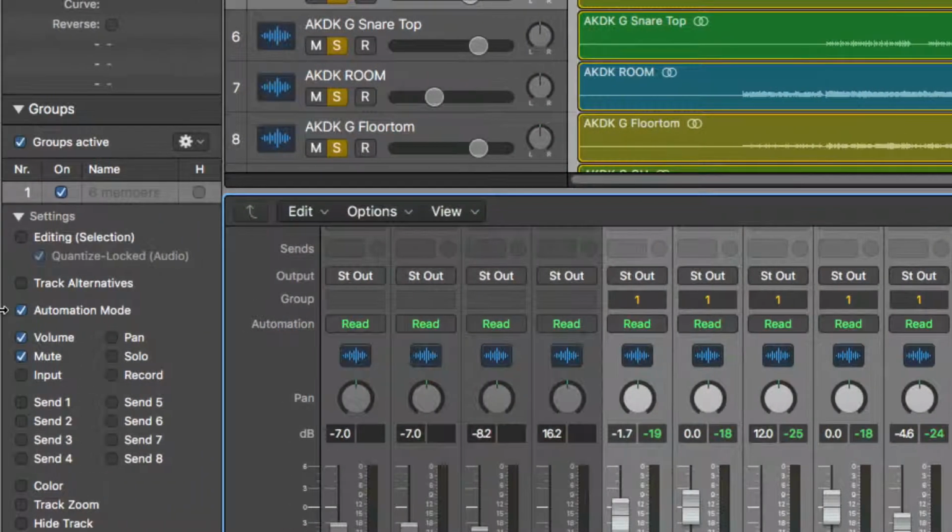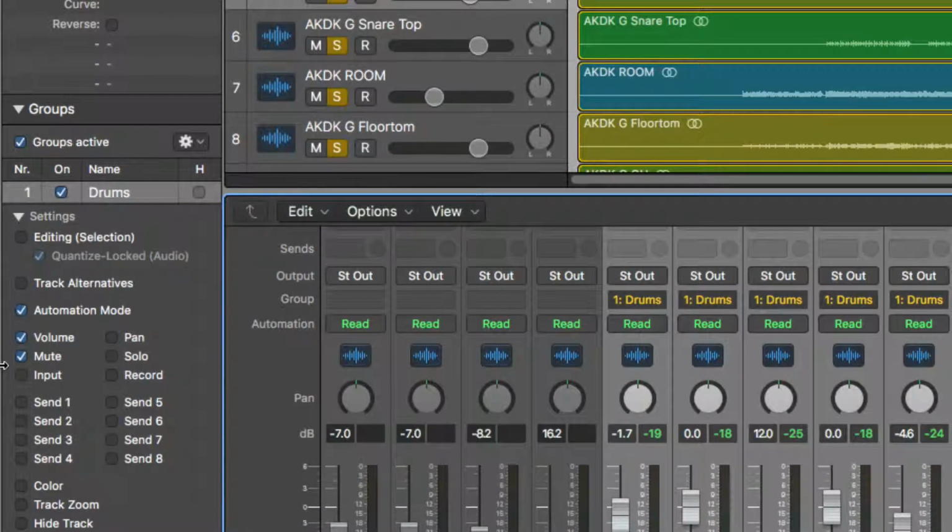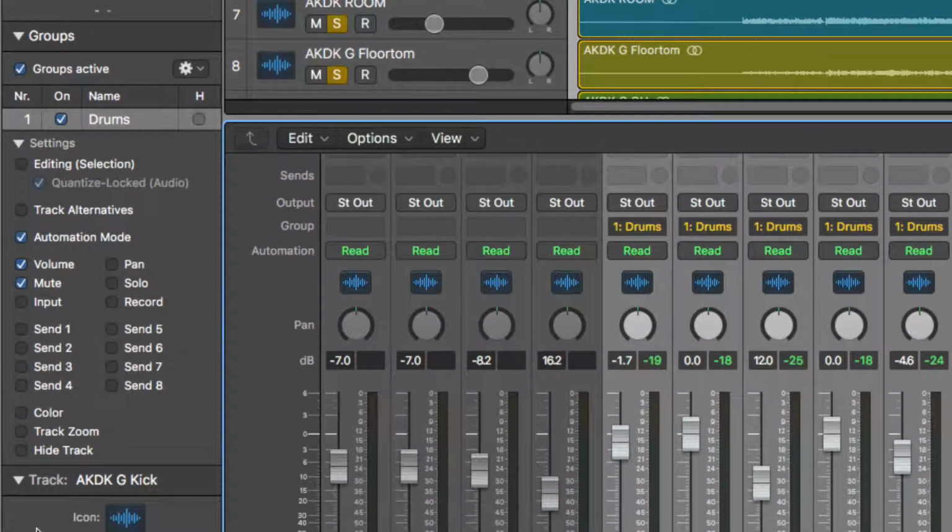On the left-hand side, you should see the group editor ping open. I'm going to call that group drums. Notice it relabels it there. It's much better to have it labelled because numbers on their own don't really mean anything. Great, so they're all part of the drum group. Then we can decide how that group is going to be operating.